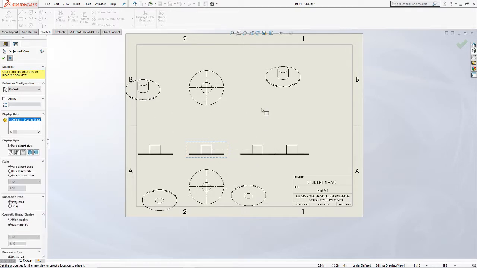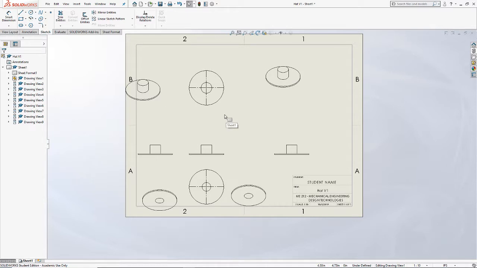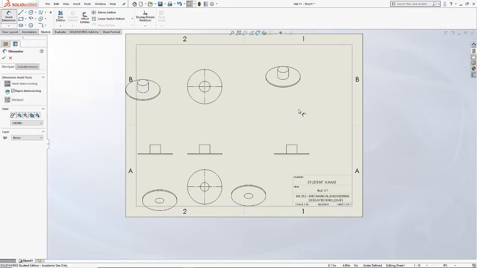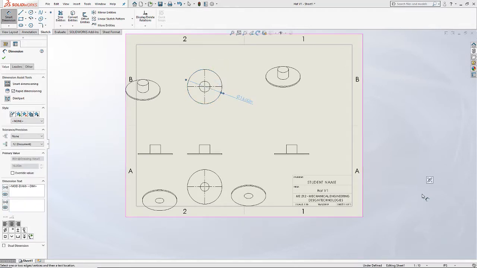When you're done creating additional projections, you can hit escape or you can click the green check mark. At this point, you would move your part around until it actually made sense on your drawing. You would add some dimensions by going up to Sketch, Smart Dimension, and then applying dimensions.